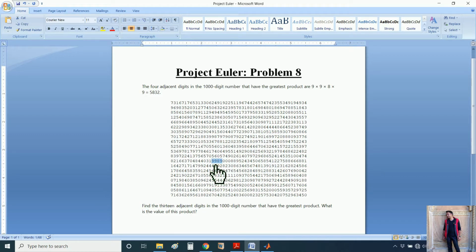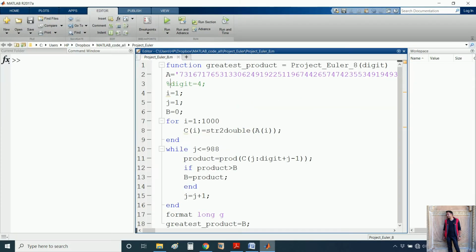Now we have to find out the 13 adjacent digits which have the greatest product available in this number. So we have to find out the 13 digits, like 1, 2, 3, 4, 5, 6, 7, 8, 9, 10, 11, 12 and 13, which have the greatest product. Okay, so I've written a MATLAB code for you.